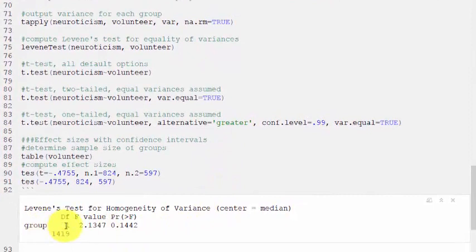So it shows us the degrees of freedom, the F value, and the P value, and this is really what we want to pay attention to. And this is one of the few cases in which we want our P value to not be significant, because we would much prefer that the variables have equal variance, or at least that the variance doesn't differ significantly, because that's one of the assumptions of the regular t-test that we would like to have hold true.